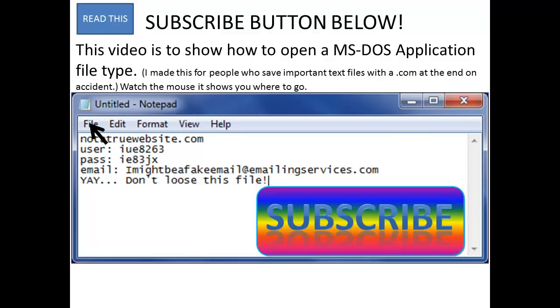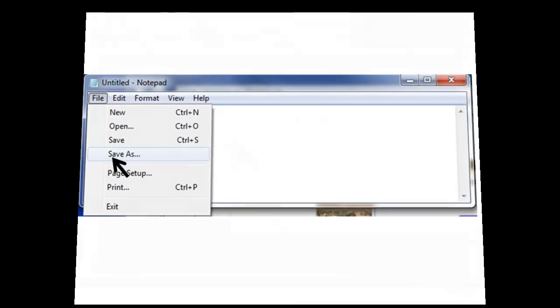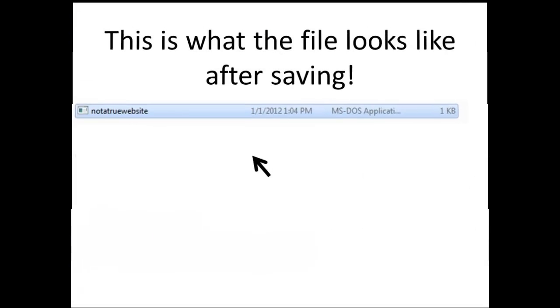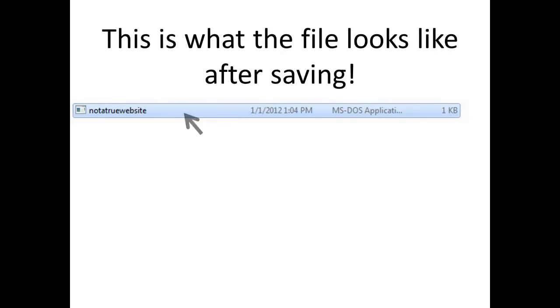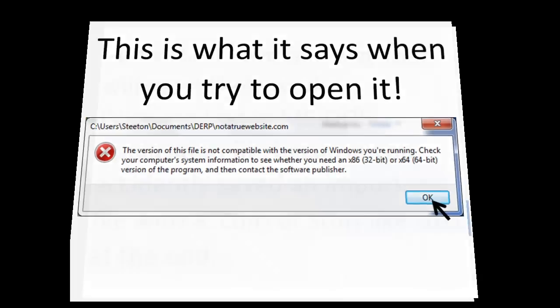Now, first, click File as if you saved it. And then you want to hit Save As. And then once you accidentally type in the .com or whatever, you'll hit Save, which you probably already did. This is what the file looks like after saving. This is what it says when you try to open it. It won't work! So, yeah, it made me kind of mad.